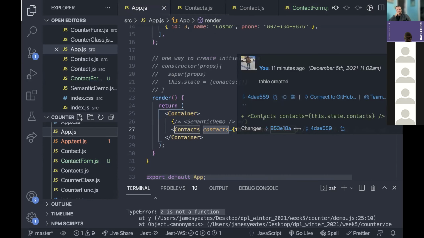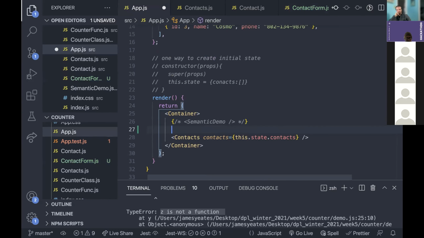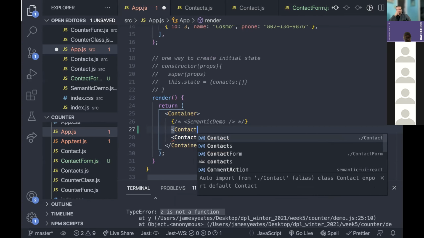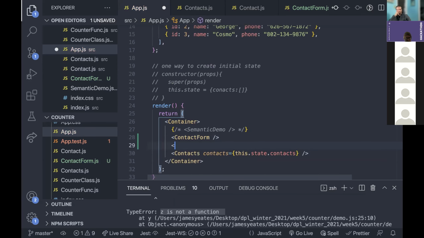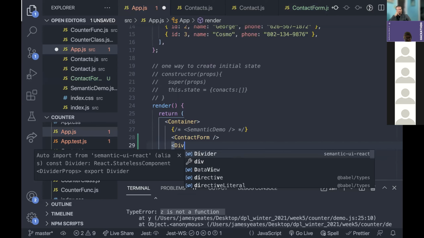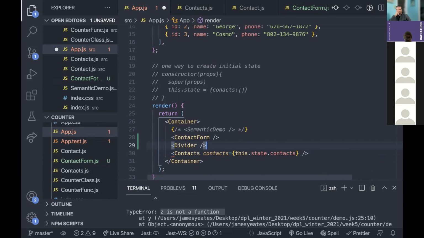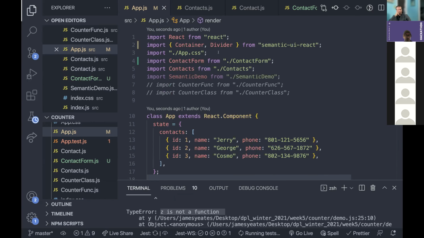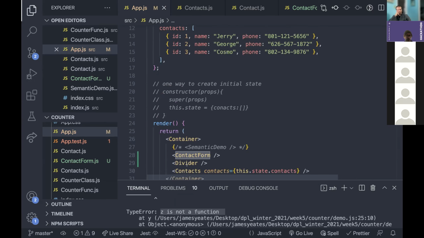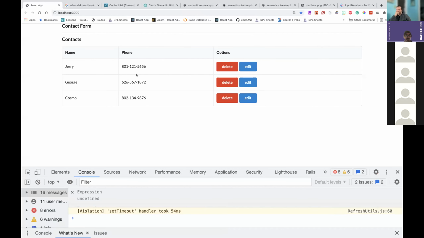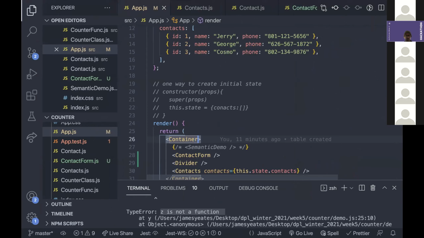Let's put that in our App.js, maybe above. ContactForm. There's a divider component, so maybe that gives us a line between the two. So import Divider, import our ContactForm into our app. There we go, so there's our contact form. Right here I can still do inline style if I wanted some margin top.